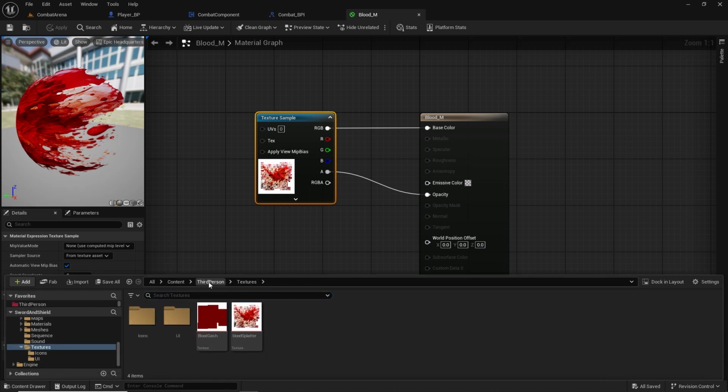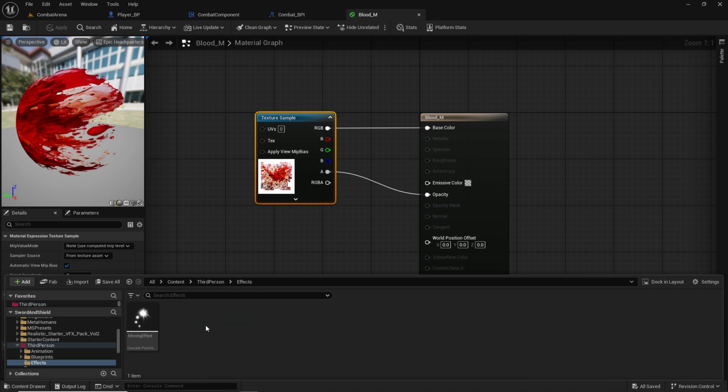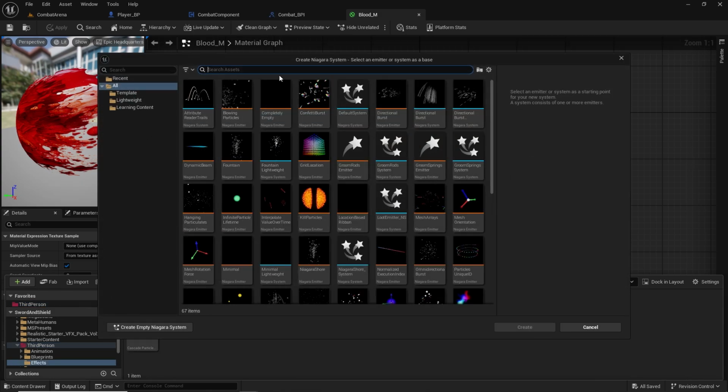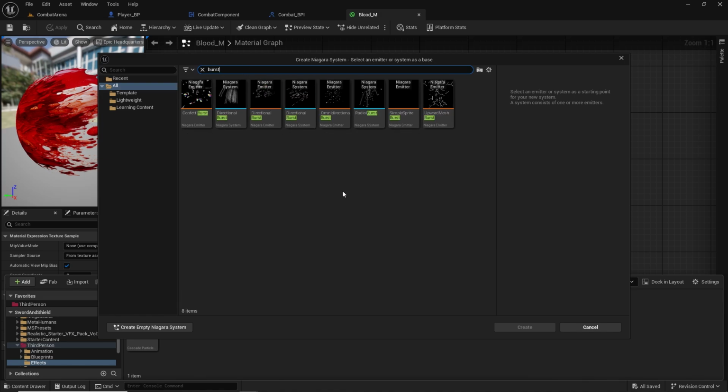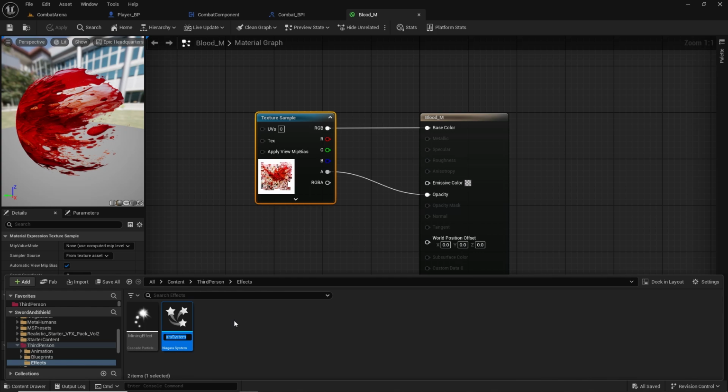So we need to create a Niagara system. Let's go to third person. Do we actually have a folder? Effects. So we can create it here: right click, create Niagara system, and what we need is one of these bursts. There are a few different options, but what I like to do is use directional burst and then change it slightly. So it will be this one, the orange one. There are a few different ones, so be careful. This one here, create, and this one will be blood effect_ns.